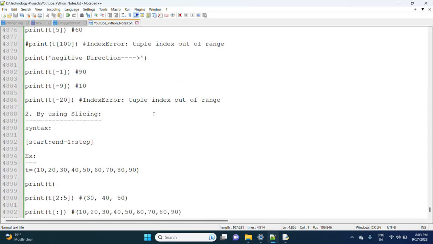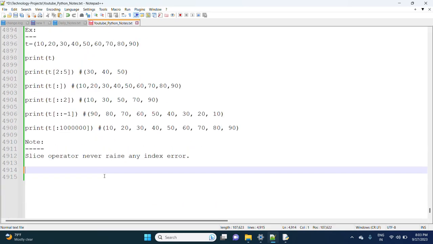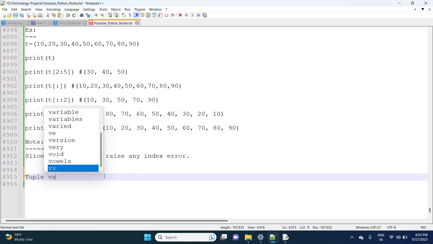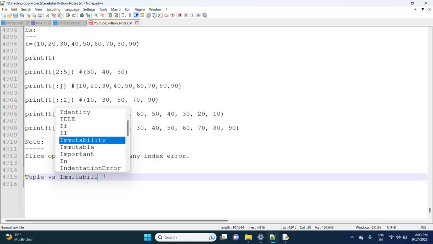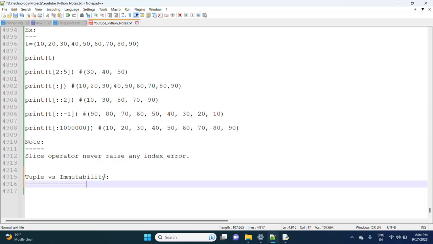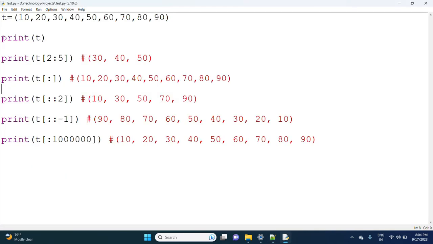So the next thing is tuple versus immutability. In the last session, when I explained data structures, I also explained list versus mutability. Whether you remember or not, I don't know, but if you want, please cross-check the previous session. List follows mutability.